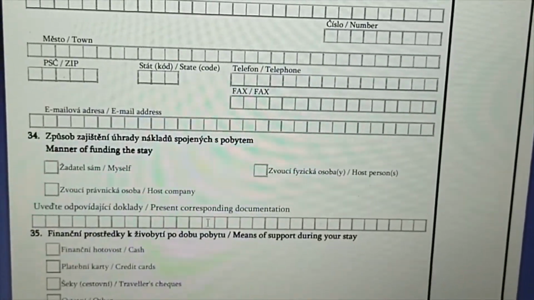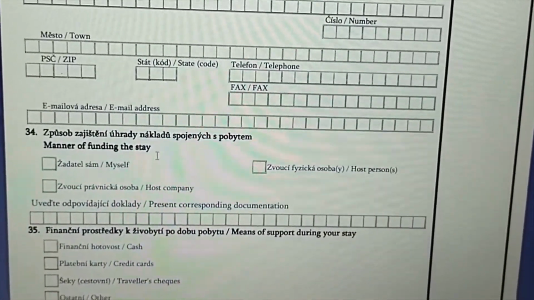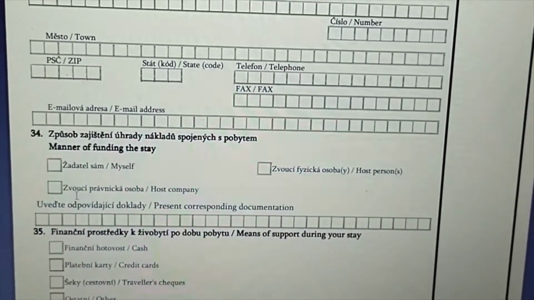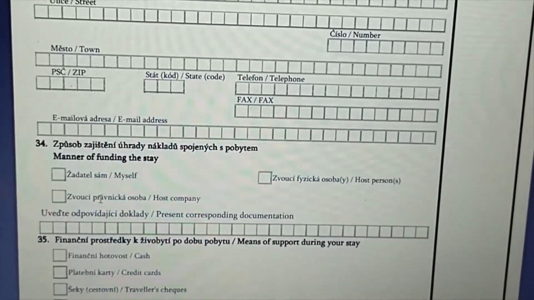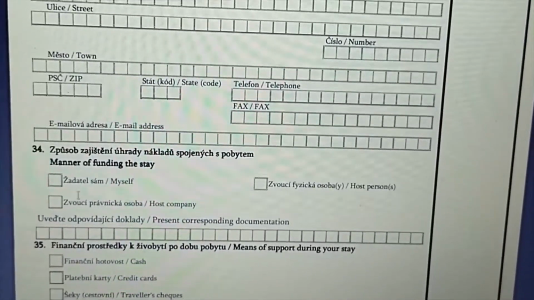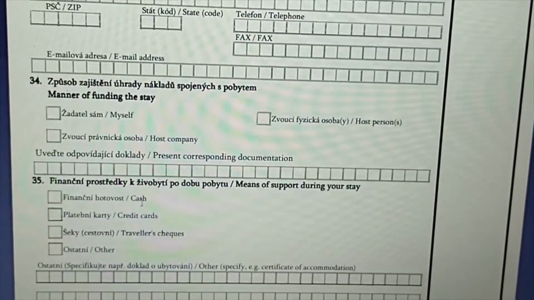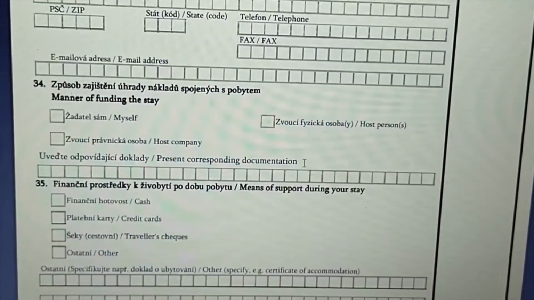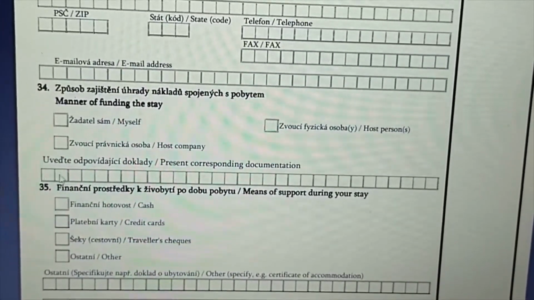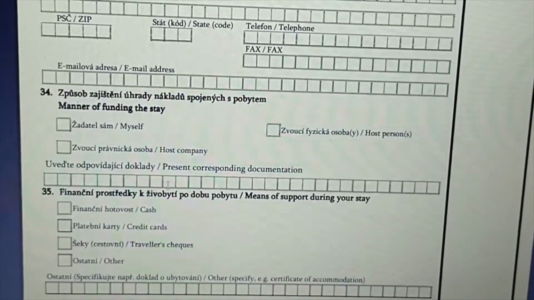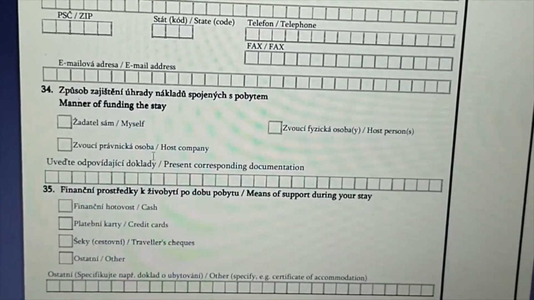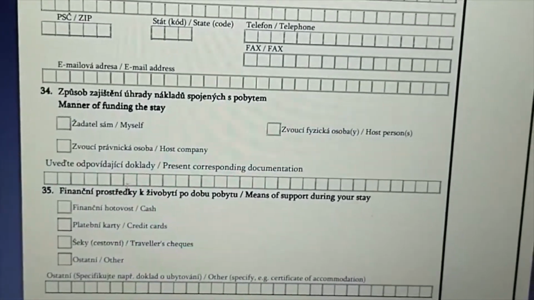And then you come to manner of funding the stay. How are you going to fund yourself? Are you funding yourself? You indicate myself. Are you going to be paid by the host company? Indicate here. In most cases, you're funding yourself, so you just tick this box. Then present corresponding documentation, so you also have to show evidence of that. You can just write here account statement or credit card, money in your credit card, or personal money, whatever. Just indicate what means of funding you are going to use to prove that you are funding yourself, for example.